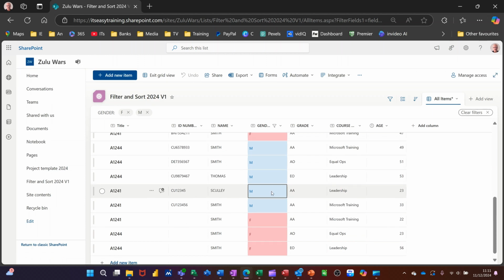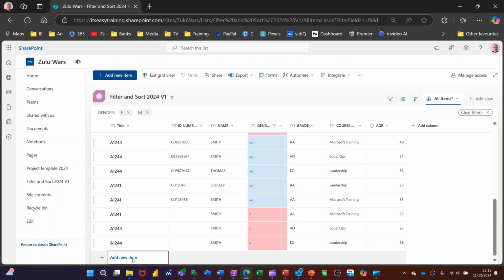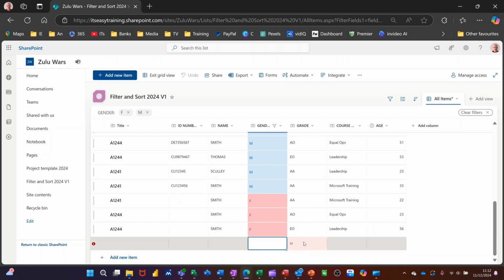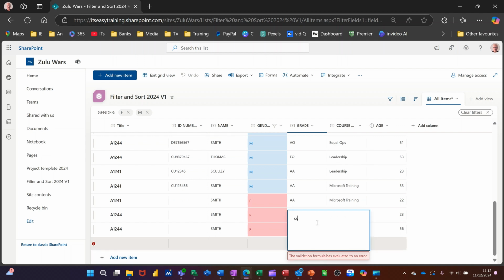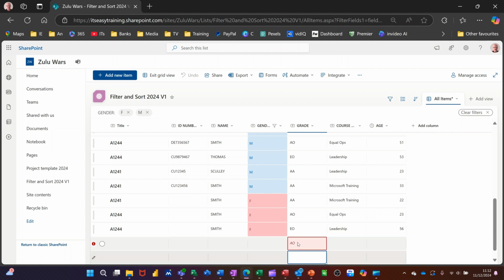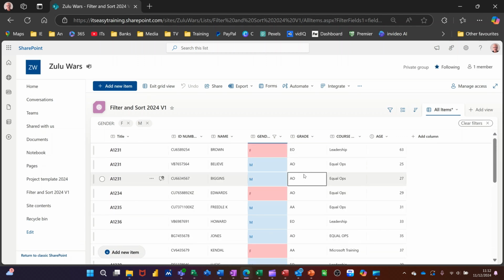And then if I go down to the bottom and add a new item, so get myself to the bottom, let's get into this grade column. So if I try and type SS, that's coming up with a message. If I click into it, it's telling me that I can't have SS because it's breaking that rule. So I will not have SS. I'll put something else. I'll put AO, and then that allows me to do that. So it doesn't stop you doing it. It just comes up with that message that you've made a mistake.